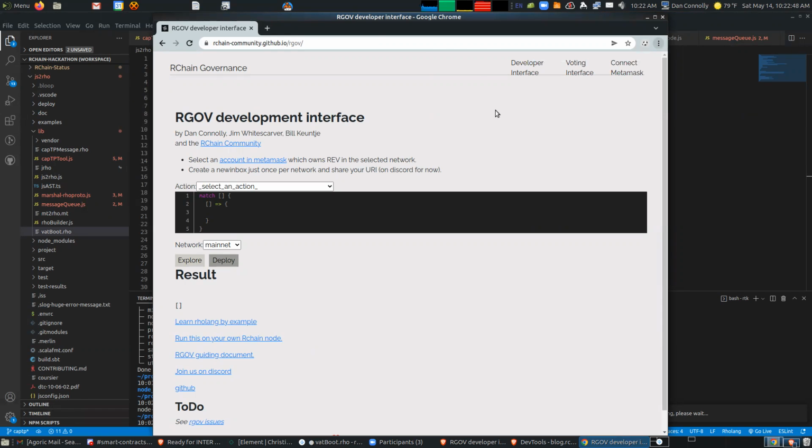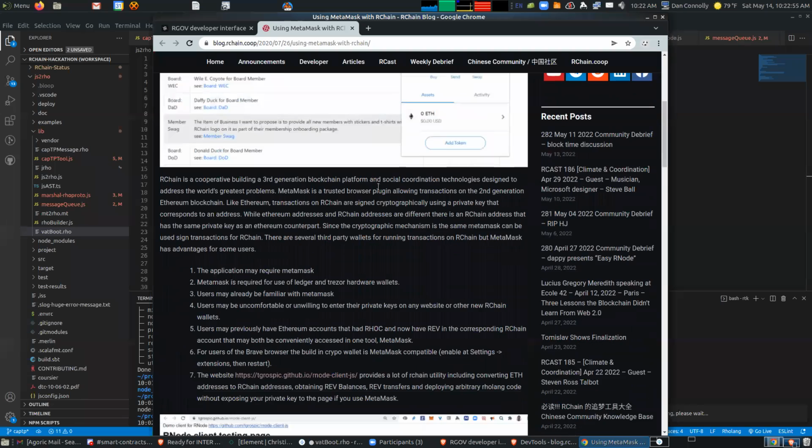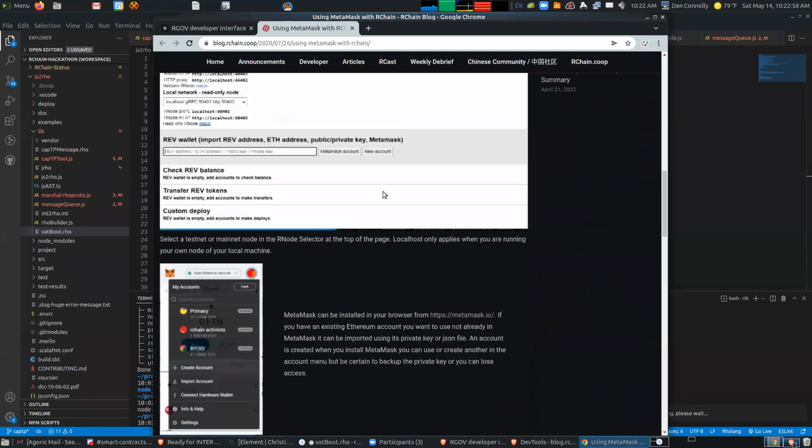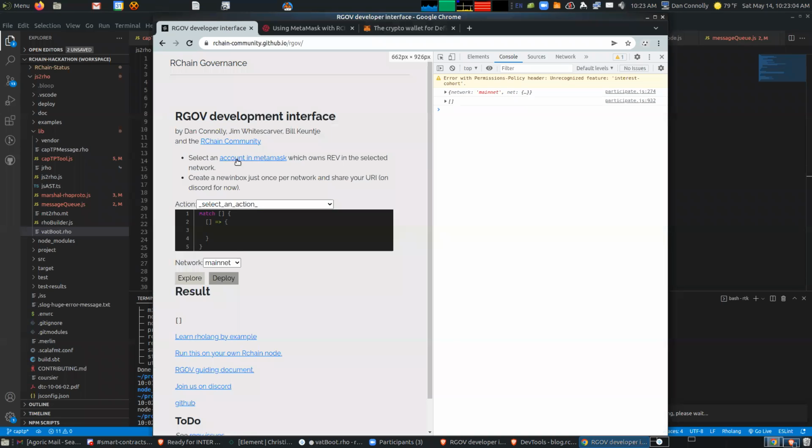So you have to set up MetaMask then. Like you have to install the MetaMask extension here. I guess we should have a link there to install MetaMask. You do. It's kind of weird. It says select an account in MetaMask. I would think clicking that would get me to an account, but it doesn't.